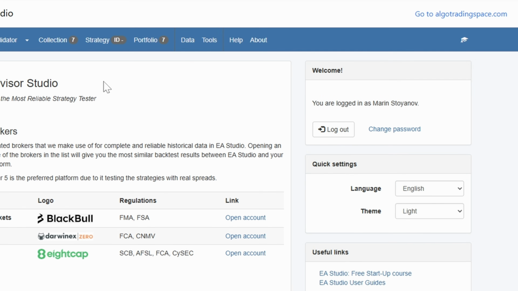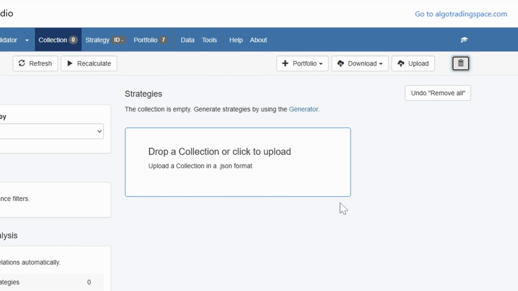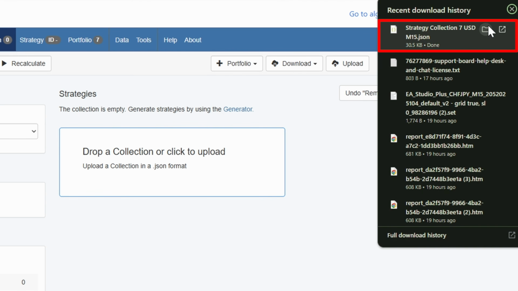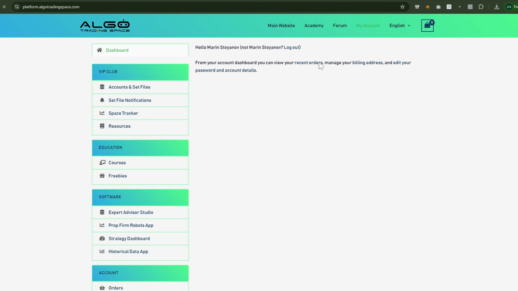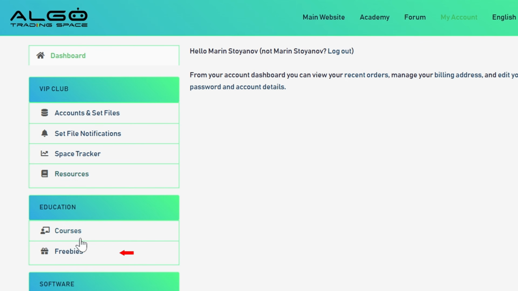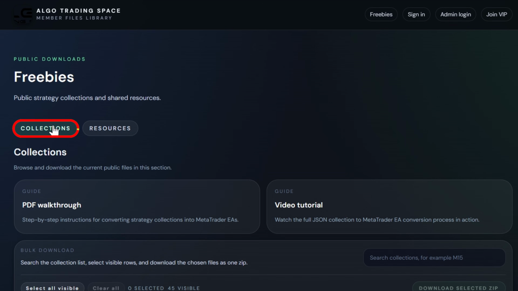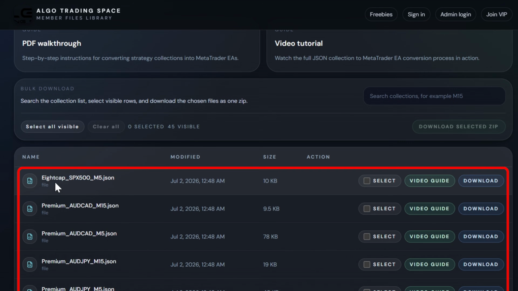Then once you have logged into your account, you can go to the collections. I will remove that one, and I will just take the collection which I have uploaded from here, and this one I will share on the Algo Trading Space website. If you go to your account from the Get Started button, and if you go to the Freebies section, there are free collections here. I will share it here in the collections folder. I will add that one, and it will be available by the end of this month.